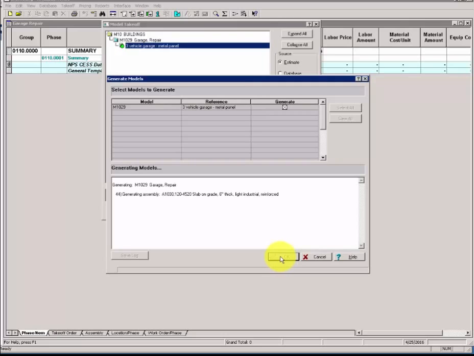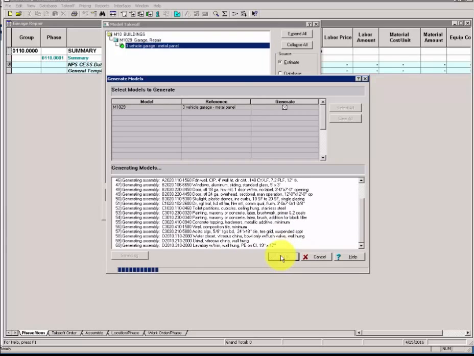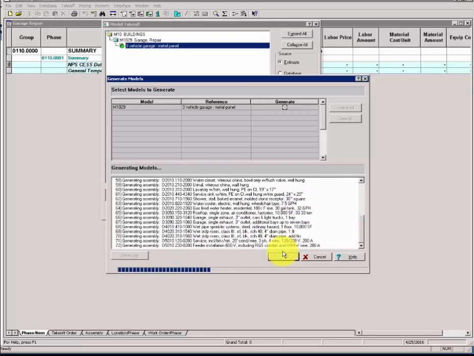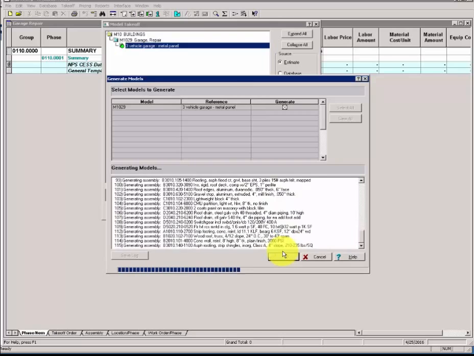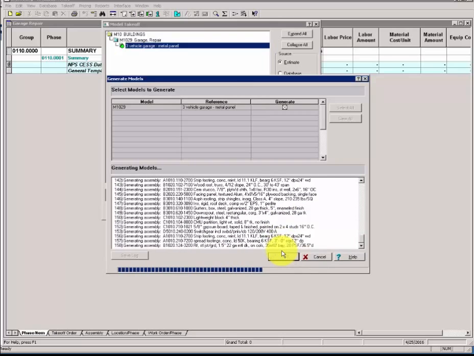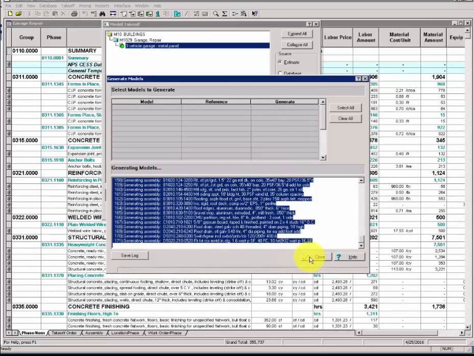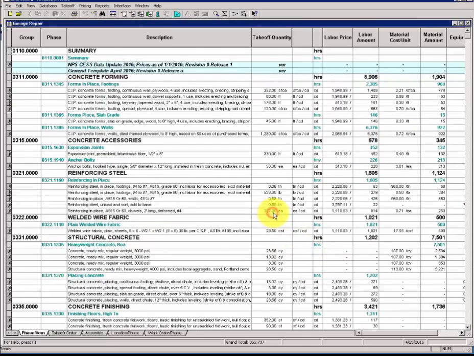Under Generating Models in the white box, the text, Generating M1029 Garage Repair, appears. The models begin populating under the text. A bar underneath the white box tracks the progress. The models continue to populate in the box. Click OK to your Model Complete message, and click Close, and Close, and return to your spreadsheet where your model items are present. Pause the recording and complete Activity 14.